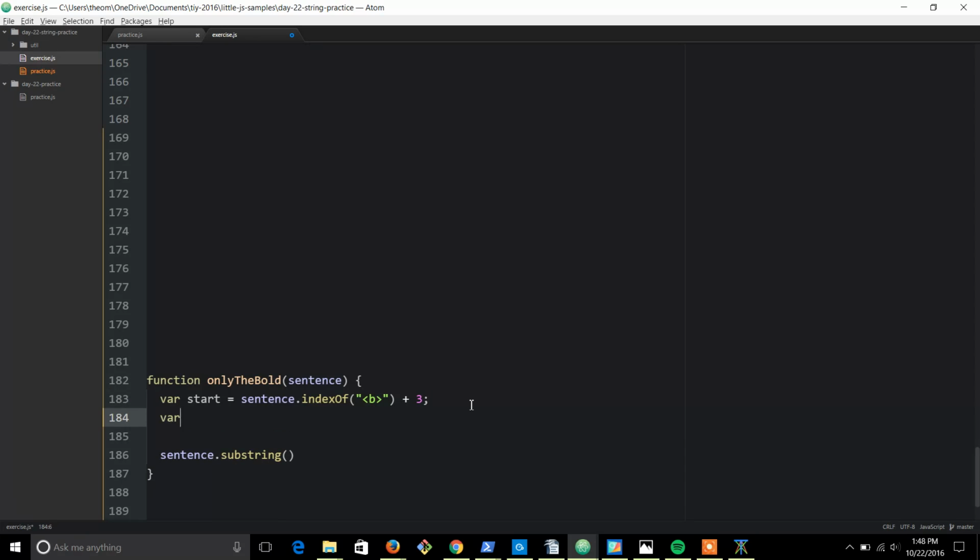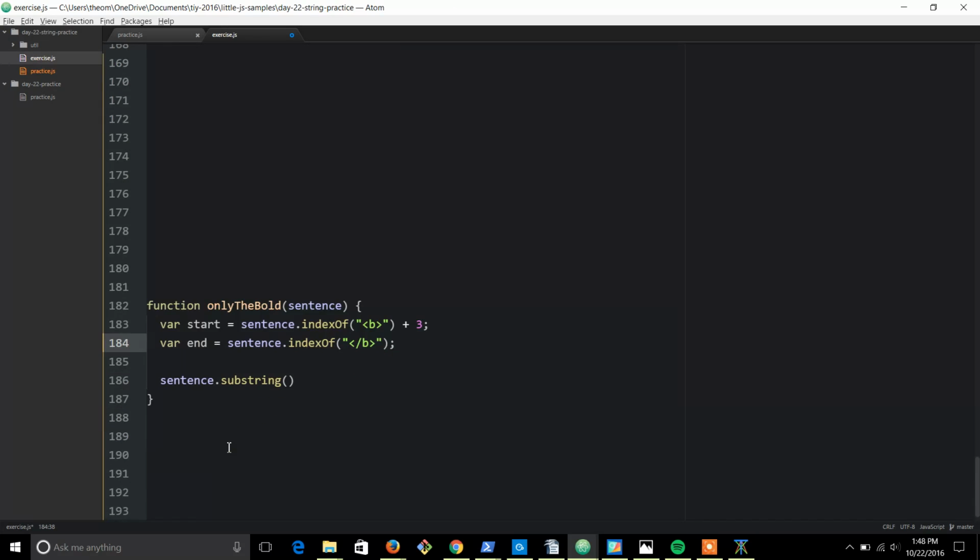And then we'll have a variable called end, and we'll do the same thing, indexOf, and end wherever there's a closing tag. And you don't actually need any plus or minus for this, because as soon as it sees the next little less than sign, it's going to stop right there. So you don't need any kind of number to let it know where to end. And then now we can come down here.